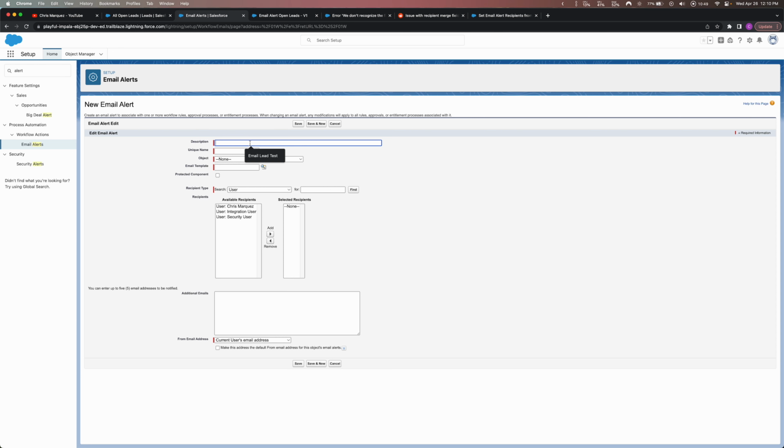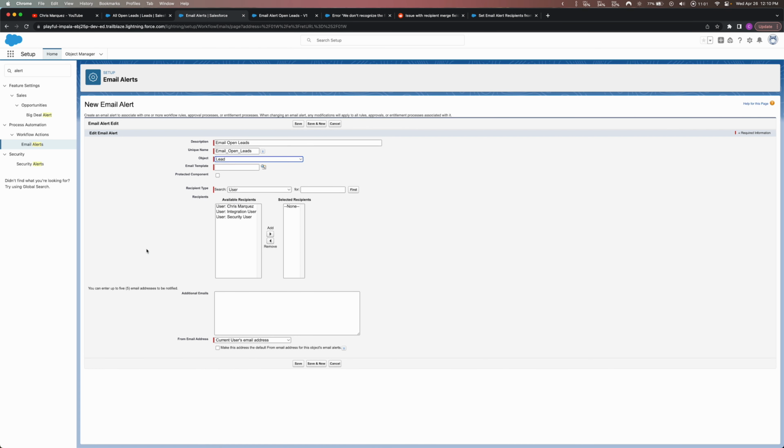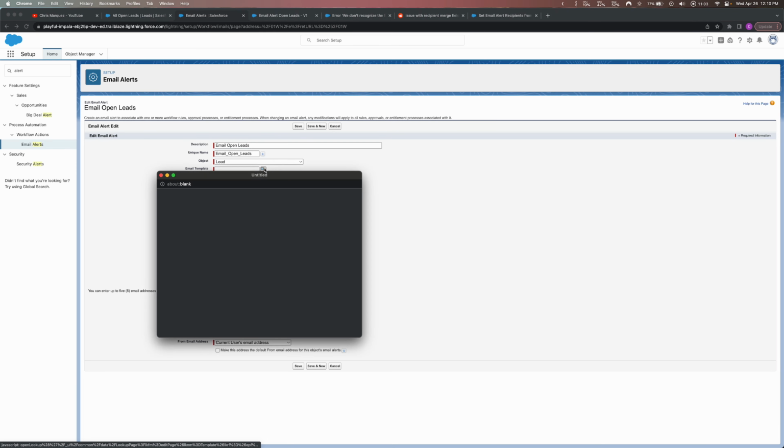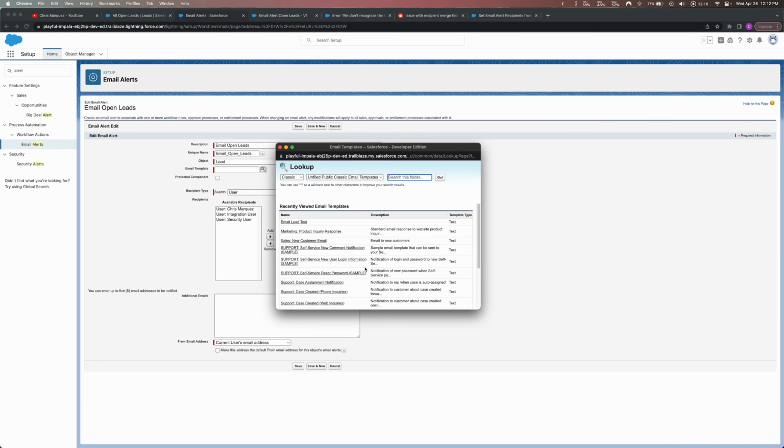For this one, let's call this email open leads, like so. The object is, of course, the lead object that we want to use. So let's select that. For the email template, this is basically just pointing to the template we had just created. And I don't see it here, which probably means that we didn't mark it to be available for use.